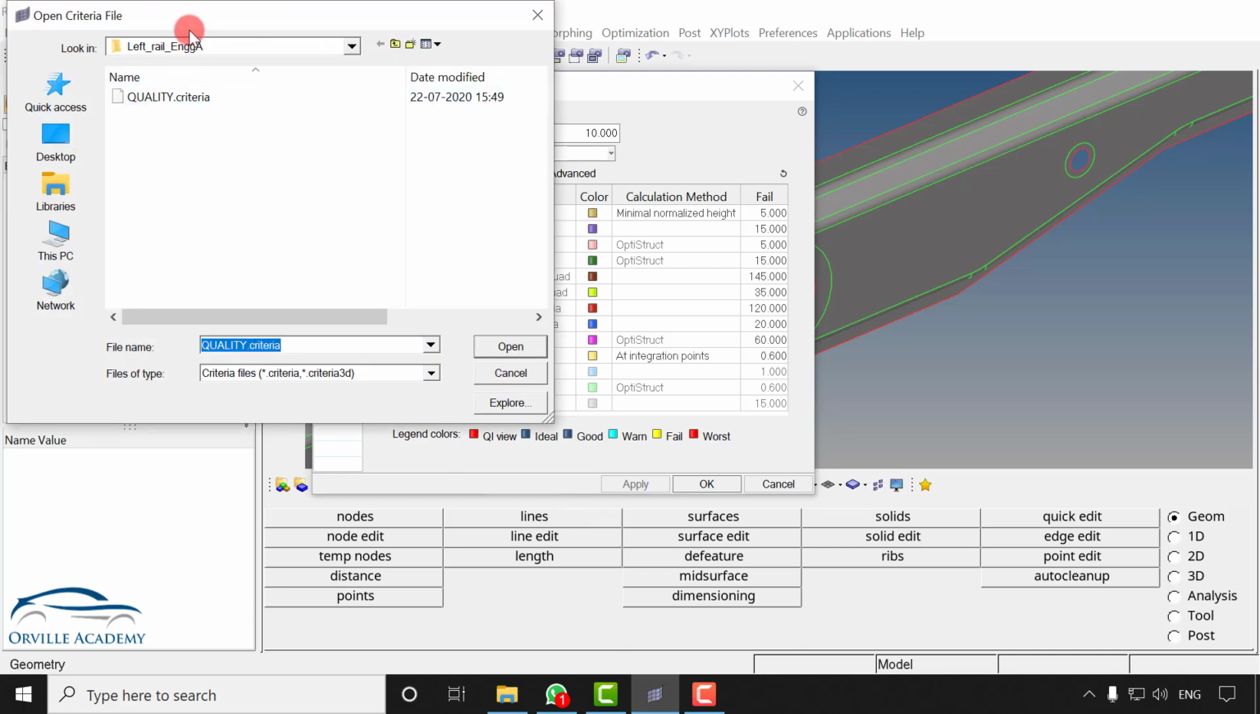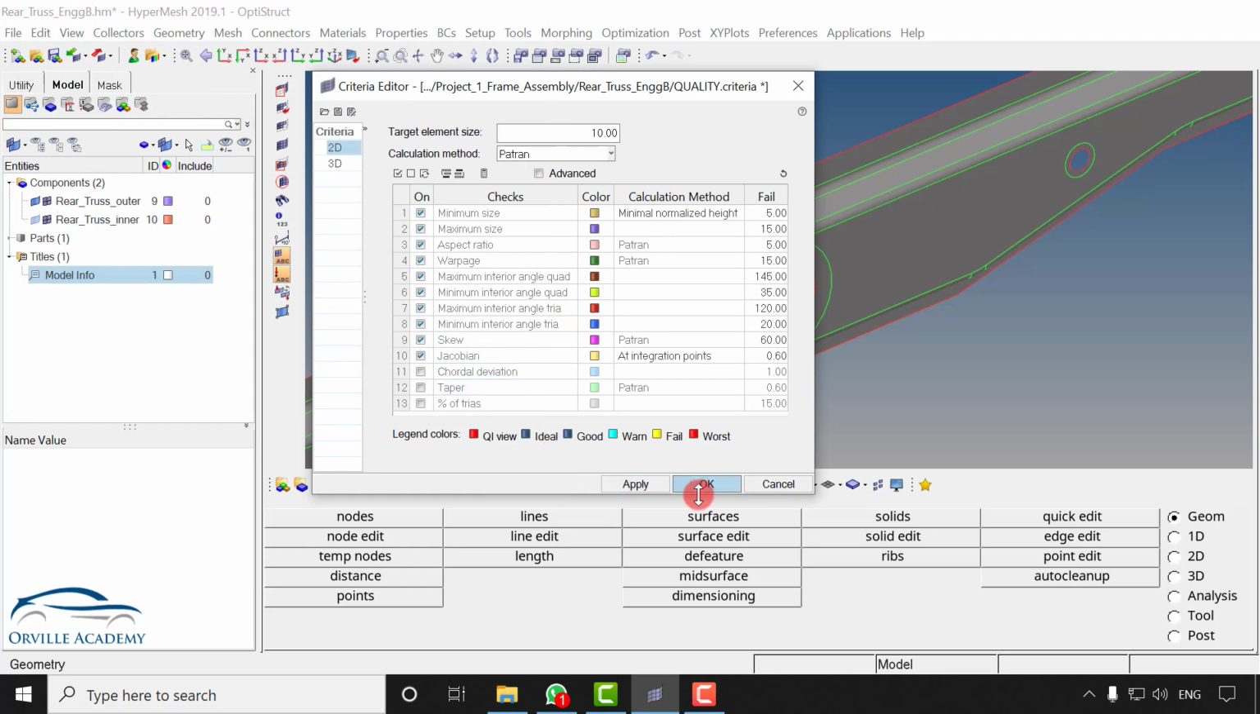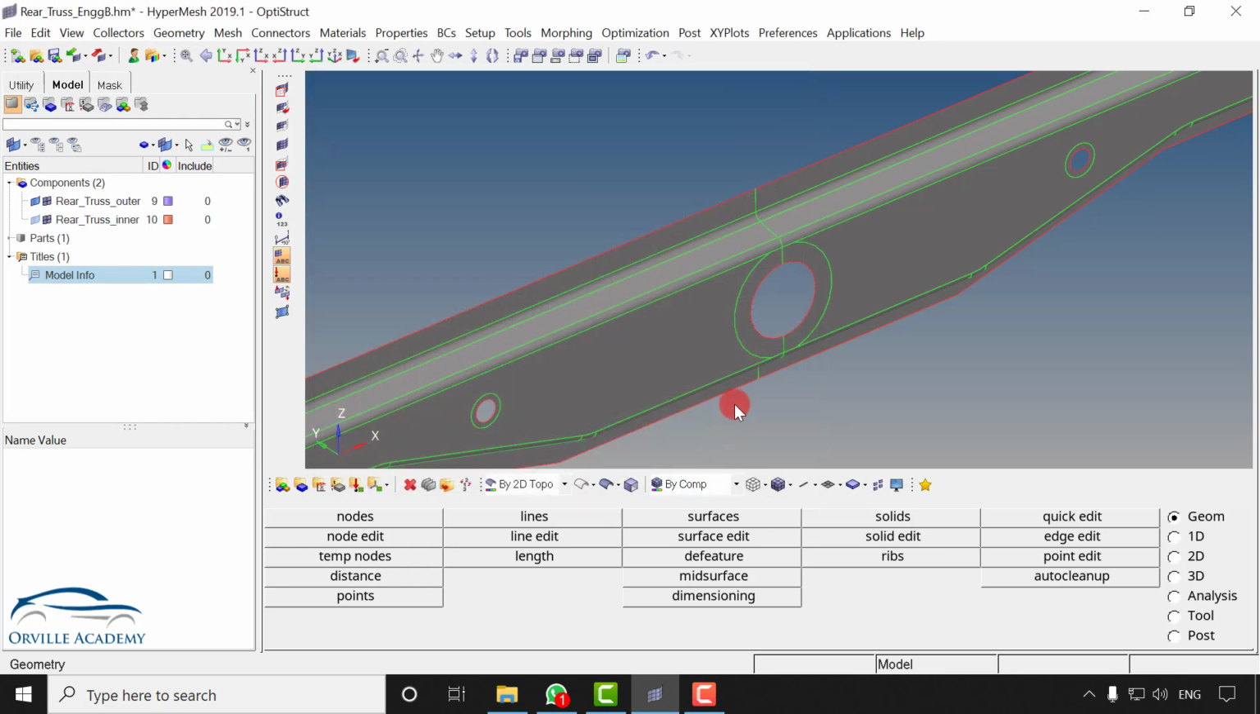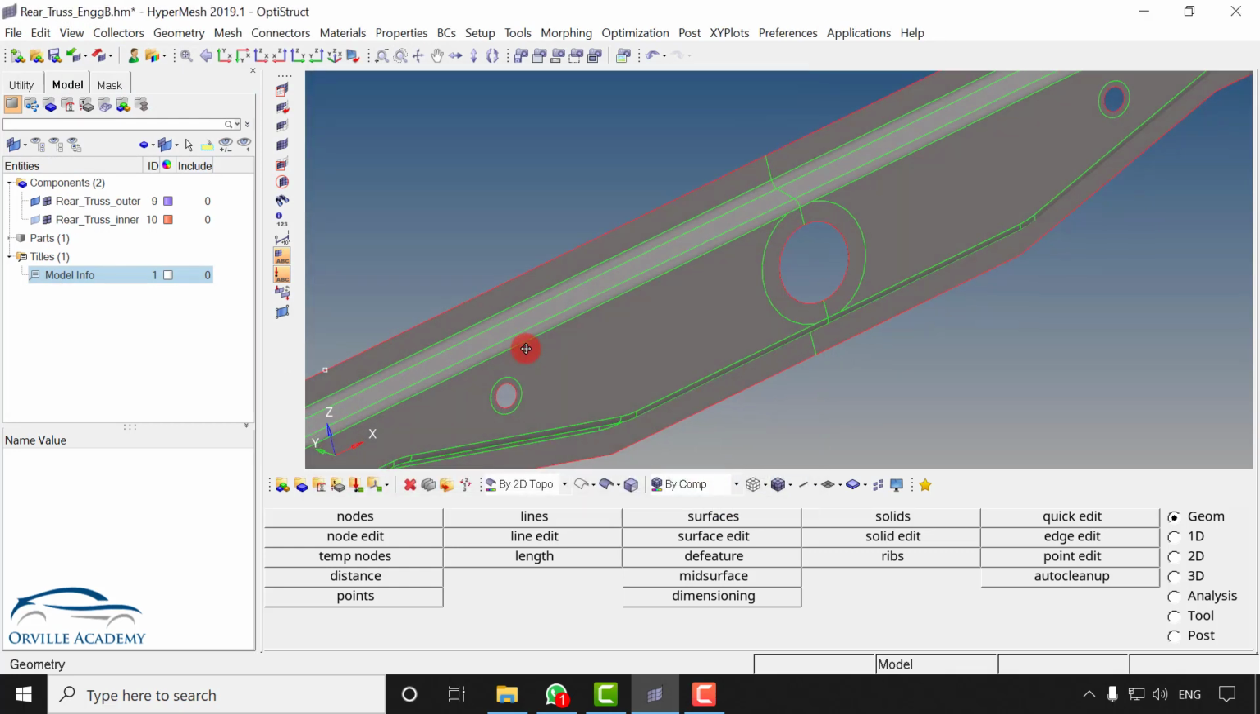Here this is for engineer A. Browse to your own folder. So I will say up and here I will go for engineer B and let's say quality and let's say OK. Now the quality file has been imported. We will go for meshing.